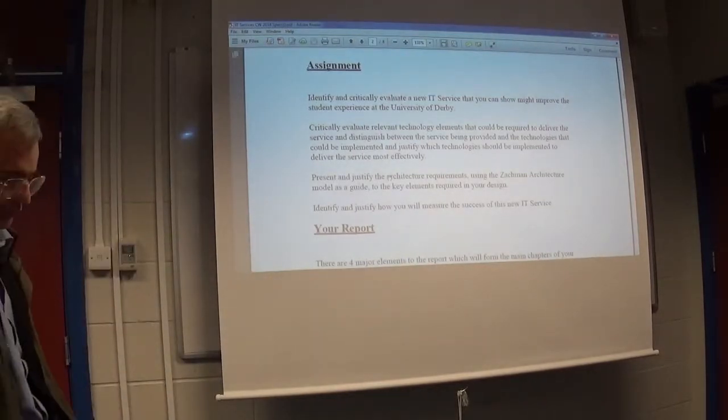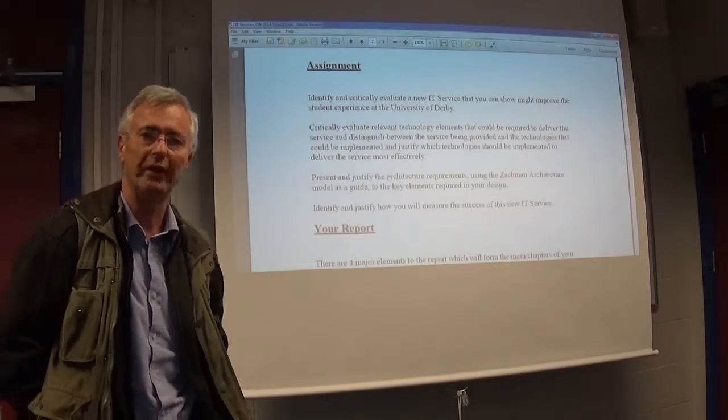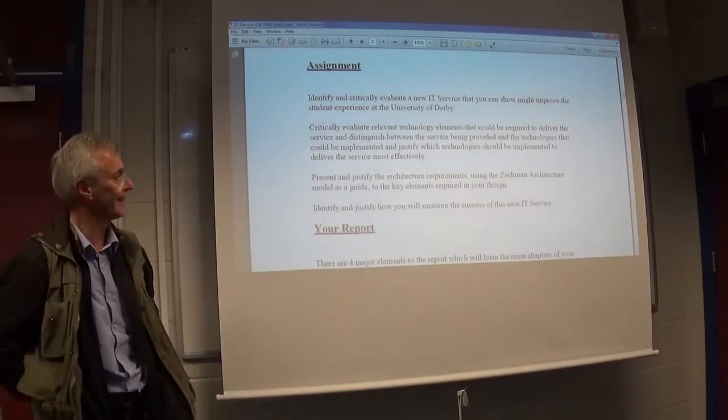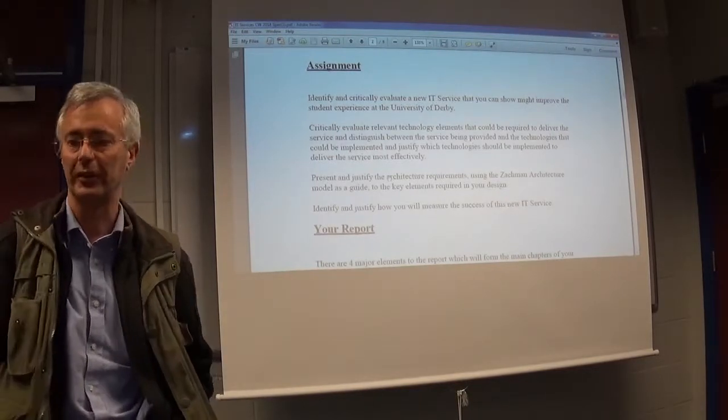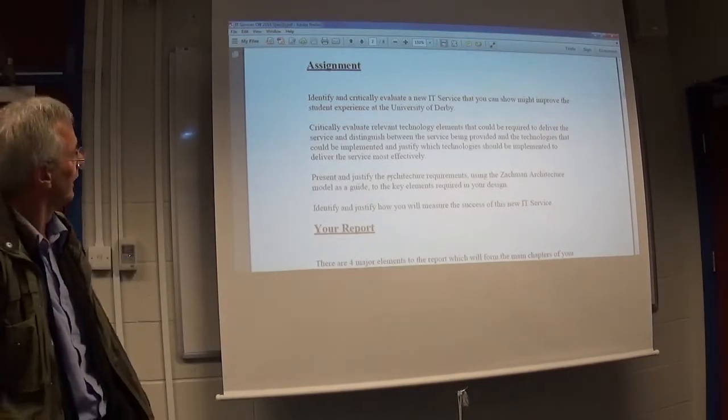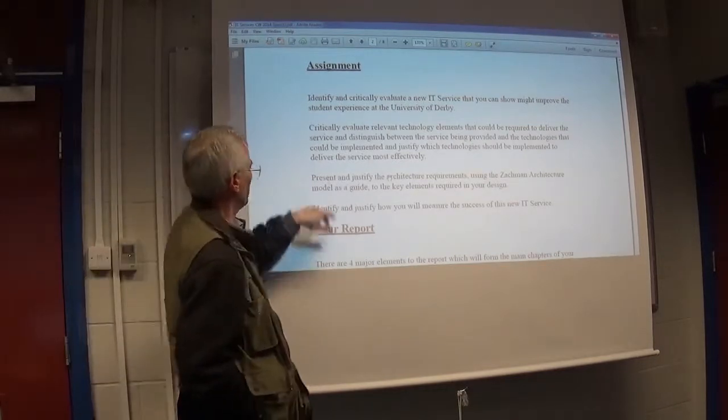What I want to do is just look through the assignment, see how we pull the various parts of those academic frameworks together so we can deliver a really fantastic piece of work. So here is a specification of the assignment.